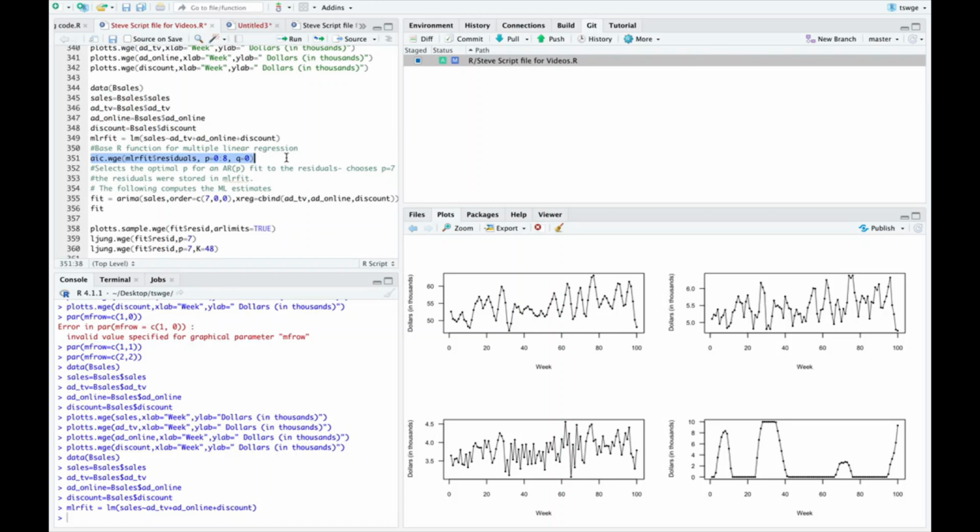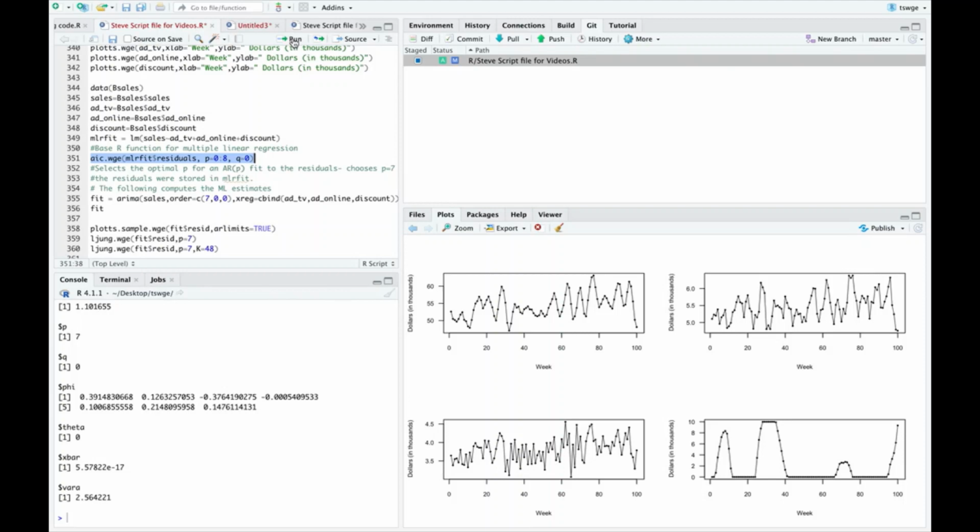Then look at the residuals. We're going to fit those residuals with an AR. We set that to be for p to go anywhere from 0 to 8, and we didn't let q have a chance. We were just trying to model it as an AR model, which is fine. And it selects, you can see here, p to be 7, right? And there are the phi coefficients for those 7 parameters.